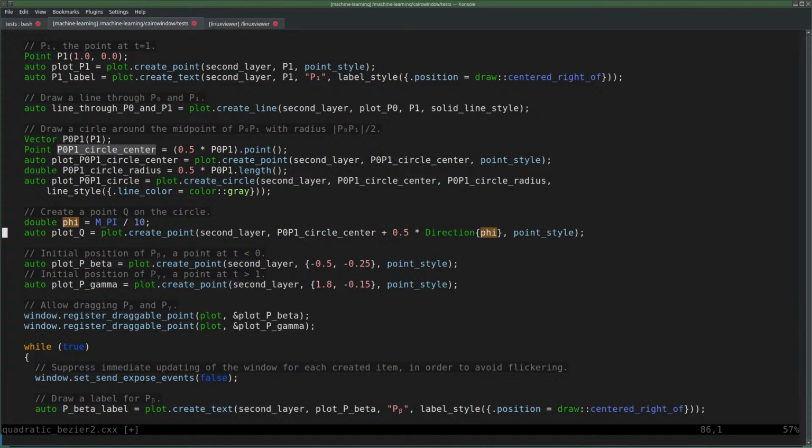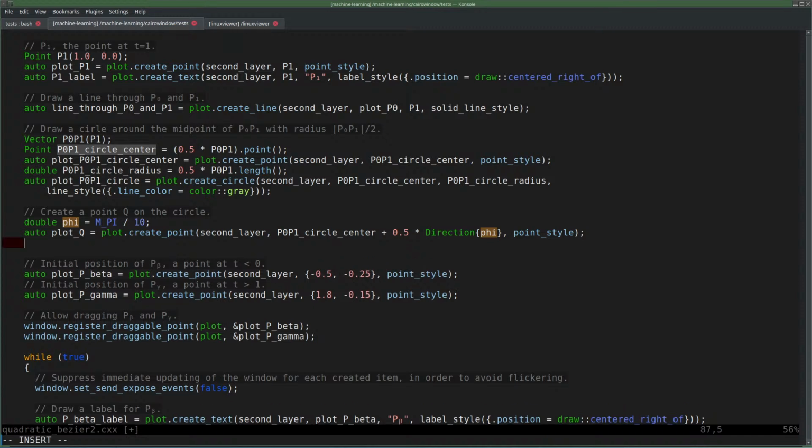I think that should work. Looking for a label. Oh, there's a label here. Auto Q label is, well, Q. Label style. I don't know where it normally ends up.